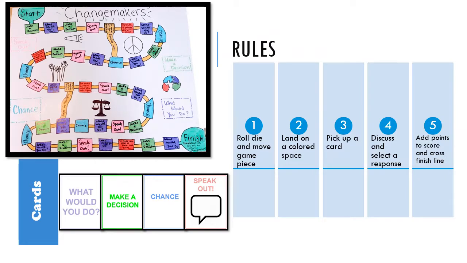This game may consist of 2 to 5 players. The materials needed are the game board, game pieces, die, a timer, and several different card stacks. These card stacks include the What Would You Do cards, the Make a Decision cards, chance cards, and speak out cards. Players will roll the die to determine who will go first.